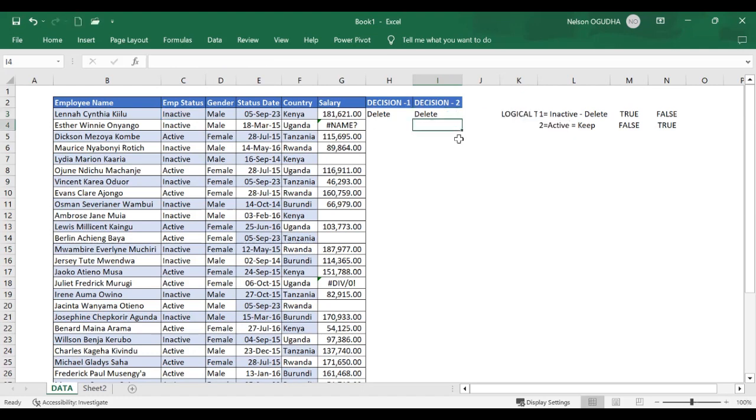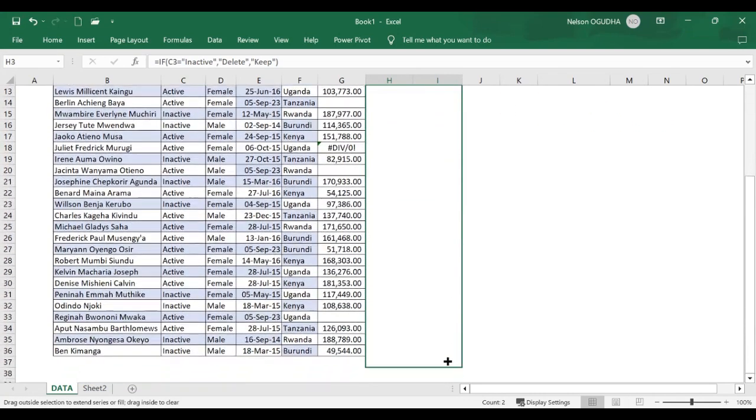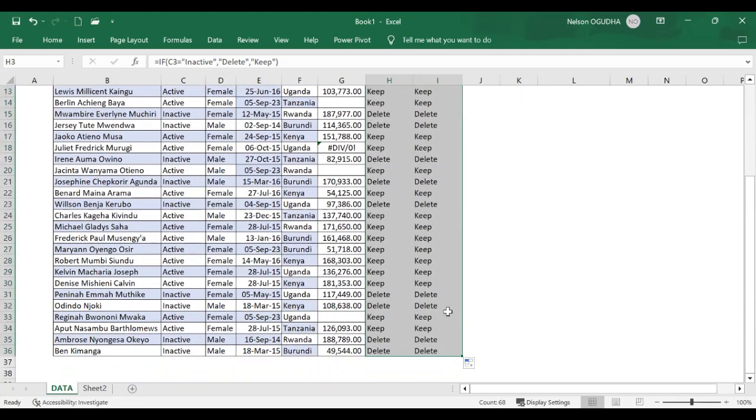So we see that the answer is the same because either way, whether it is true or false, based on our two formulas. So let us see. We drag down and see how it looks.